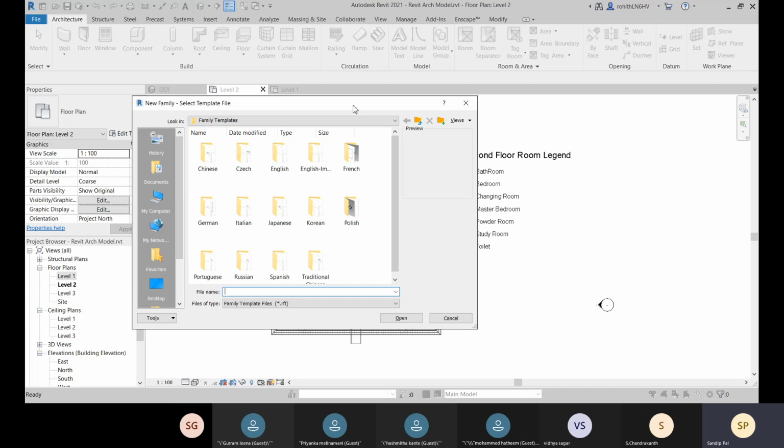Okay. So for project file, the extension type is .rvt, and for project template file, that is .rte. Okay. And for Revit family file, the extension type is .rfa, and for family template file, the extension type is .rft.